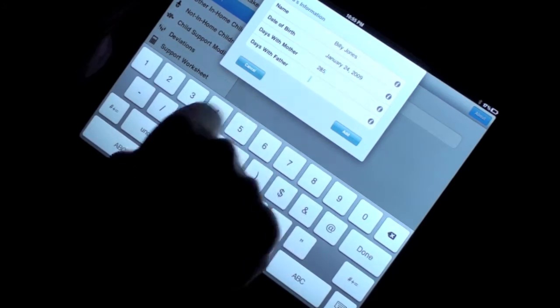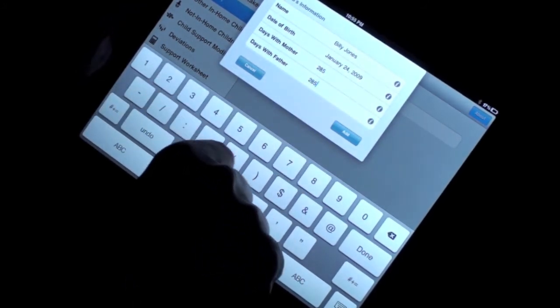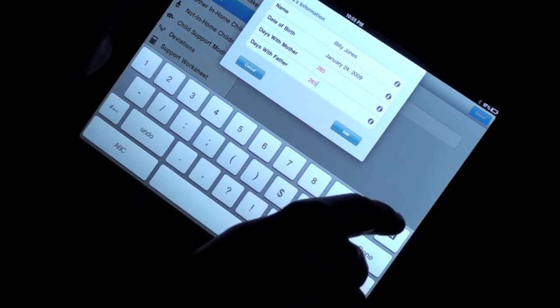If you're not sure how many days you spend with the child, the standard number is 285.80. However, refer to your parenting plan or how many days you actually are spending with the child. Now, to add a child, you just hit add.